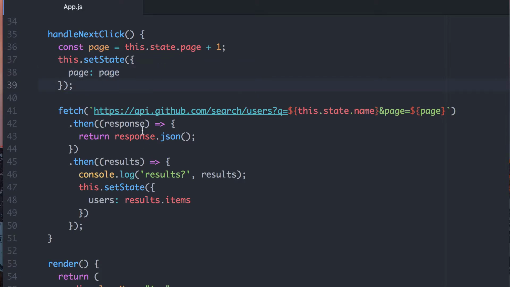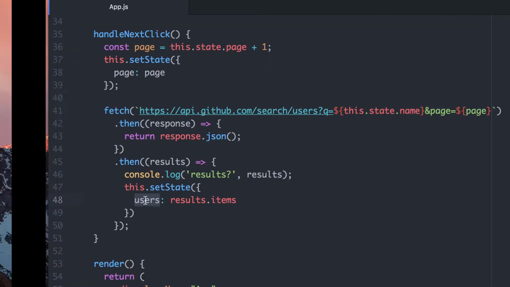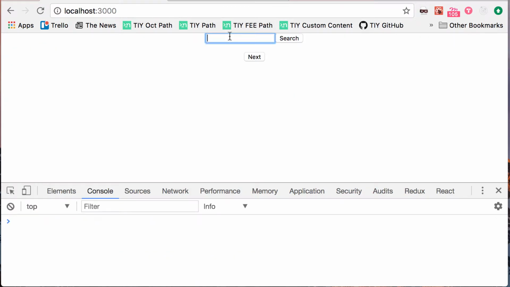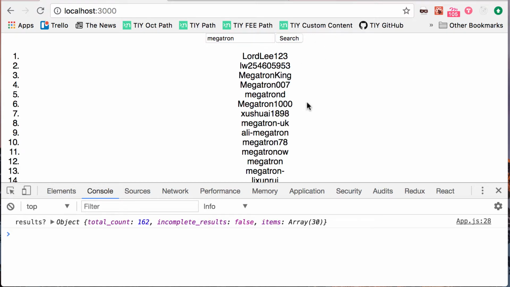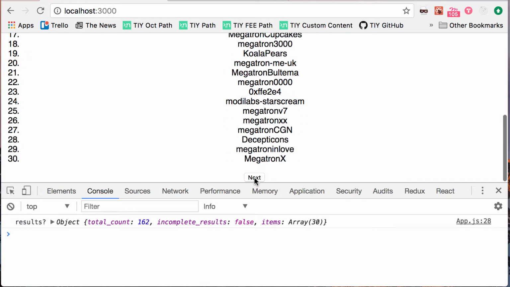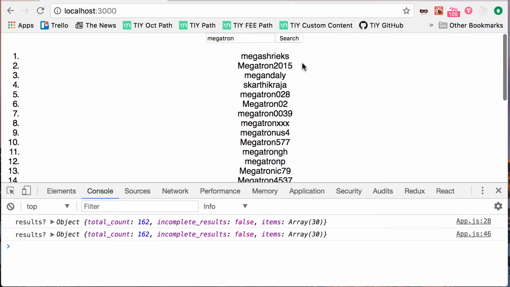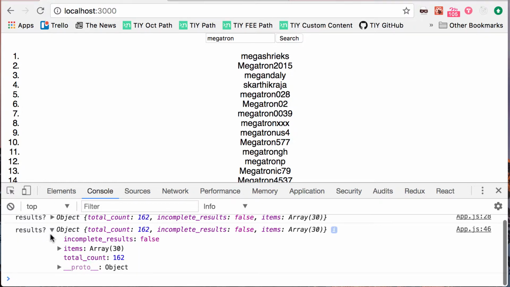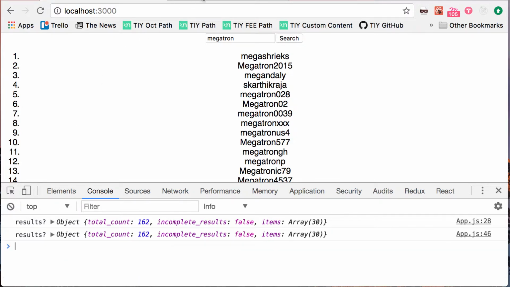And so this fetch will happen. It will get all the data back, except it'll be at a different page of data, and it will replace the old users with the ones that come back from this API call. This might just work as is. So now let's look for Megatron users. So total count of 162, we got back 30, so we should be able to page. So Lordly123 is the first one. If we hit next, we get another page. Excellent, that totally worked. Cool. So that's simple paging.